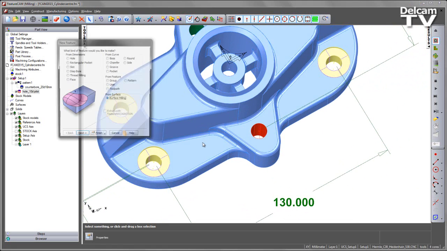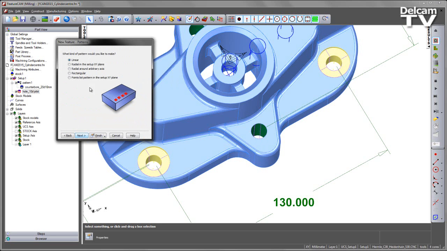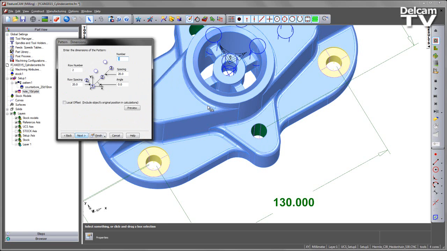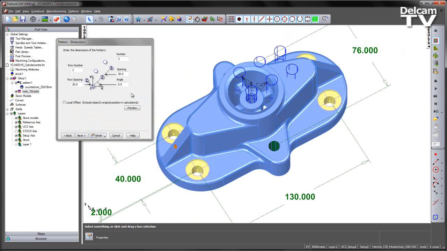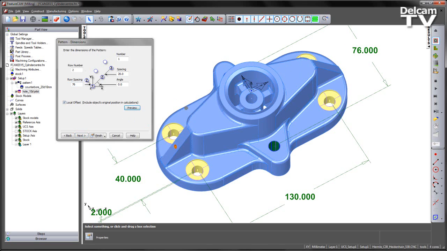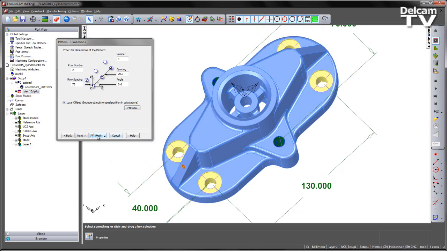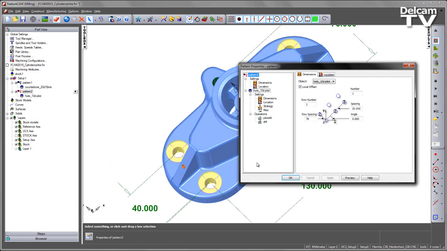Finally, I'm going to create one more pattern from this in order to program the hole on the other side of the part. Again, I'm going to choose a rectangular pattern. The number in this case is going to be 1 with a row number of 2. My row spacing is 76 millimeters. Again, I can see that hole is now correctly located, so at this stage I can simply say finish.